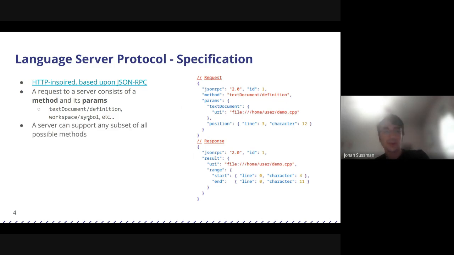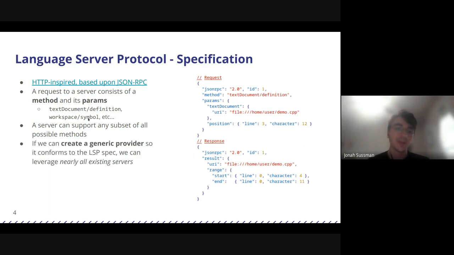And a server could support a subset of all methods. It can support all of them. It can support none of them technically, as long as it conforms to JSON RPC. So that's something that we have to keep in mind. But if we can create a generic provider, and we already have one, that conforms to the LSP spec, we could leverage nearly all existing language server protocol servers.